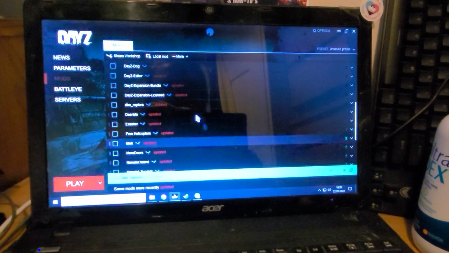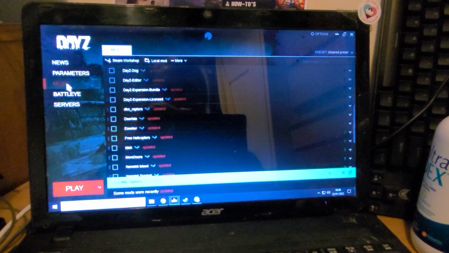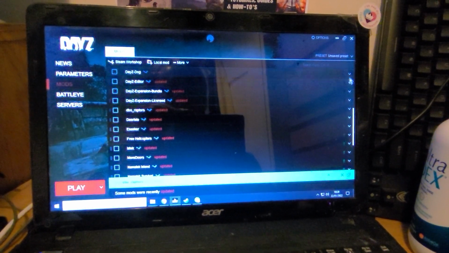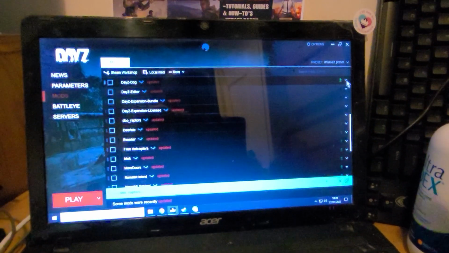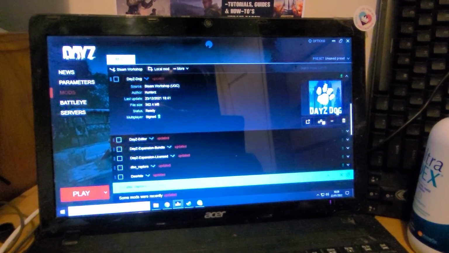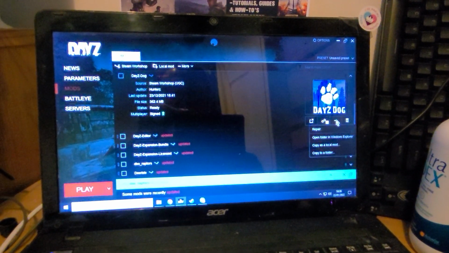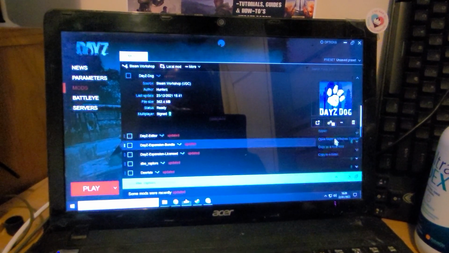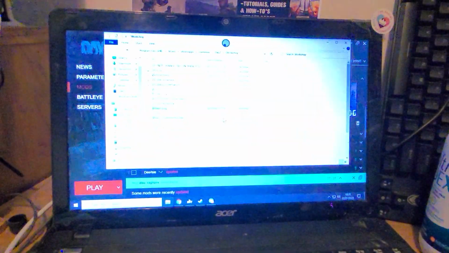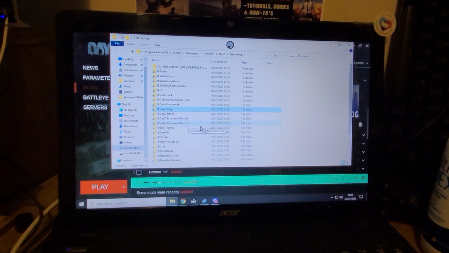So you probably know already that if you go into the mod section of your DayZ launcher and you click on the little arrow in the top right hand corner and you click on the three dots there and say open folder in Windows Explorer, that will then take you to your mods folder, okay?